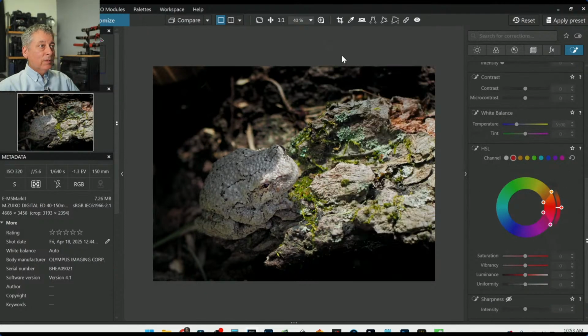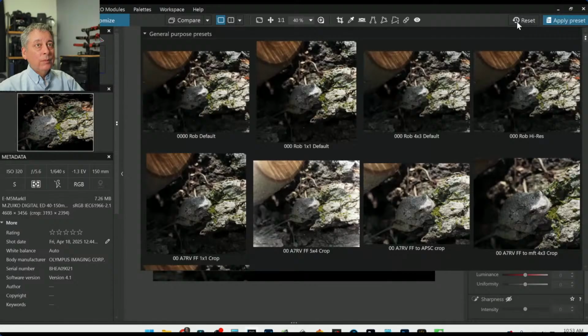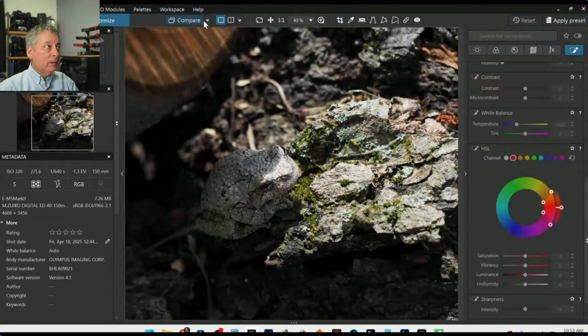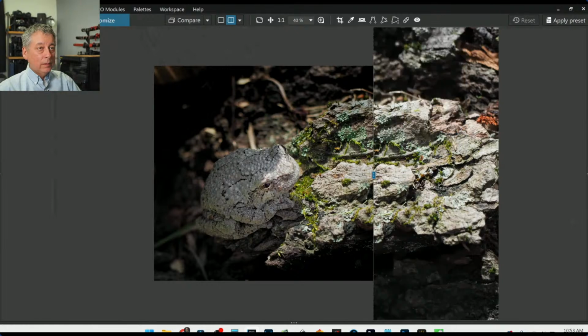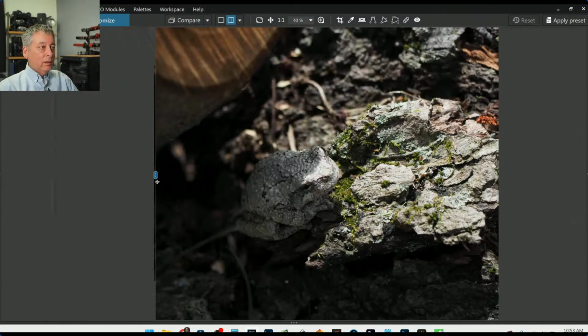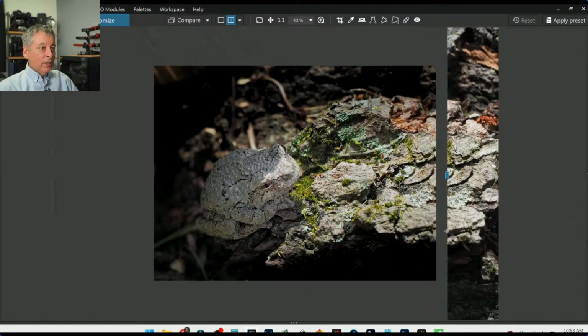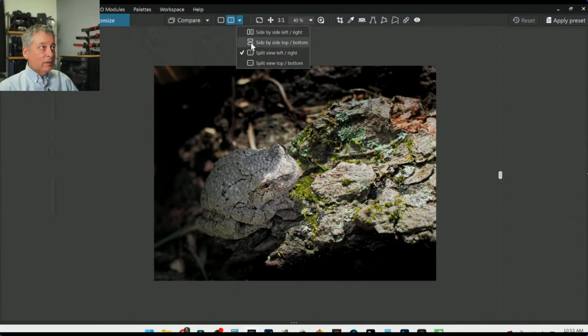Let me export this. Actually, I don't need to export this, because it's a JPEG, so it's not applying anything particularly special. But let's, oops, wrong button. Reset. Compare to the output. And so there's the before, and then here's the after. Let's do it side by side.